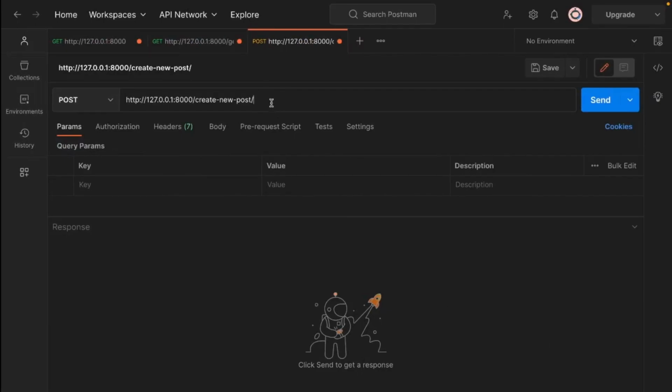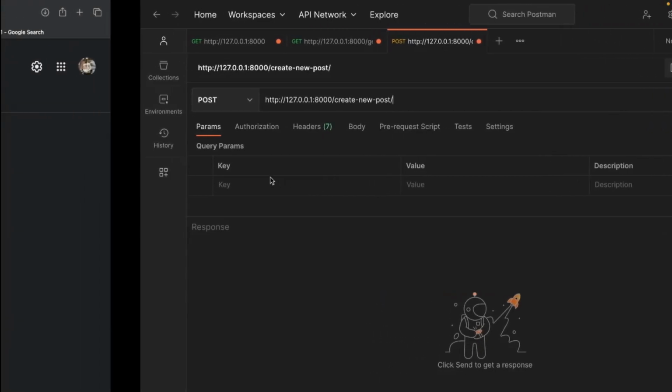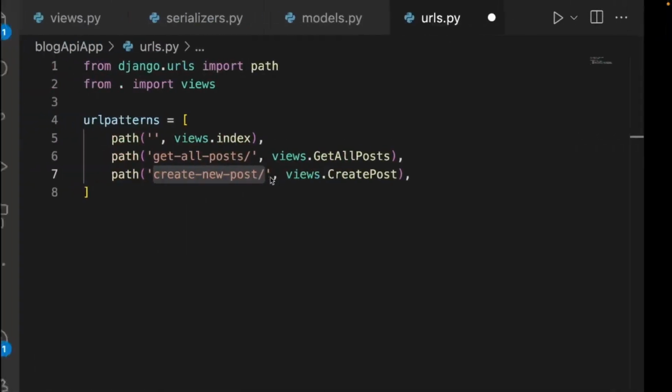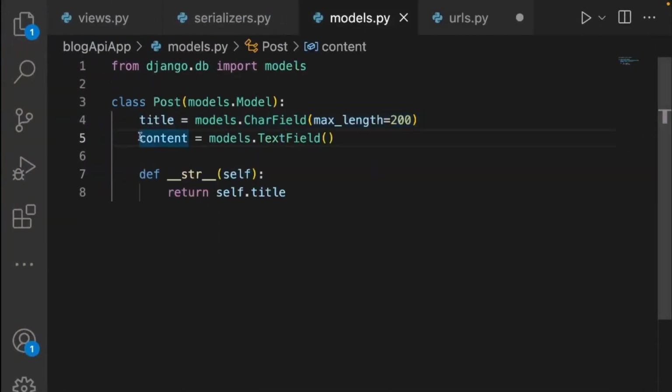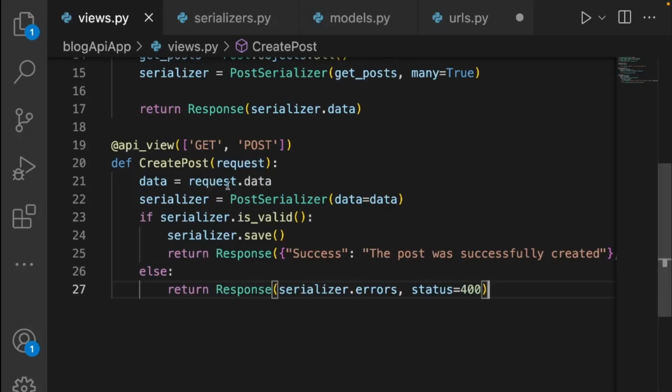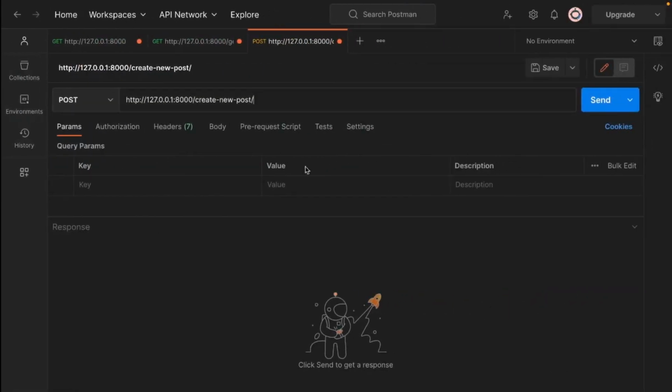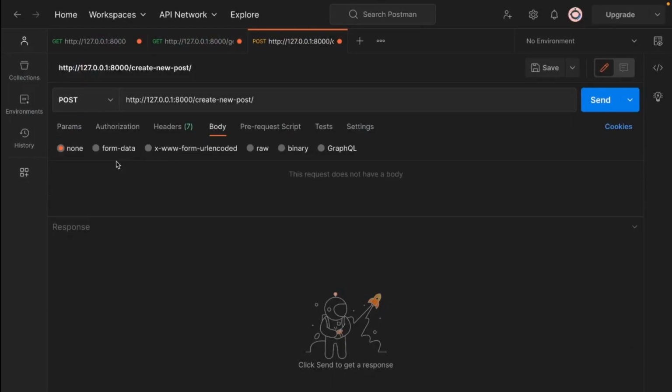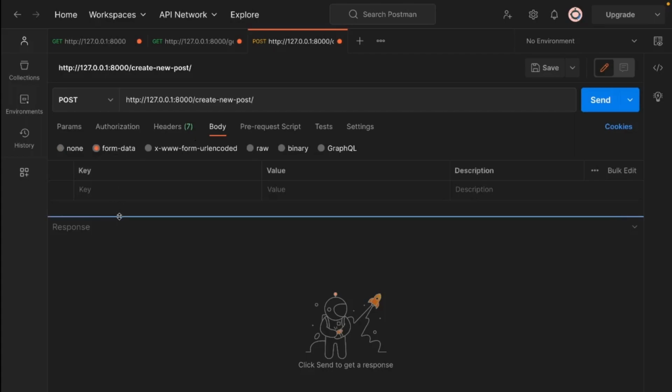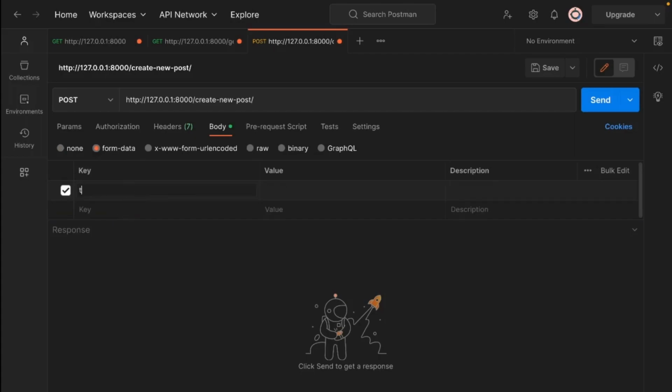Now, the next thing that we need to do is actually declare some parameters. If we go back to the code and we go back to the models, you'll notice that the model requires 2 fields, which are title and content. So in this views.py file, anytime we say request.data, we're actually trying to find the title and content that will be sent from this post request. So in order to do that, we need to go back to Postman and go to body. And under body, select form data. And under form data, we need to specify the title.